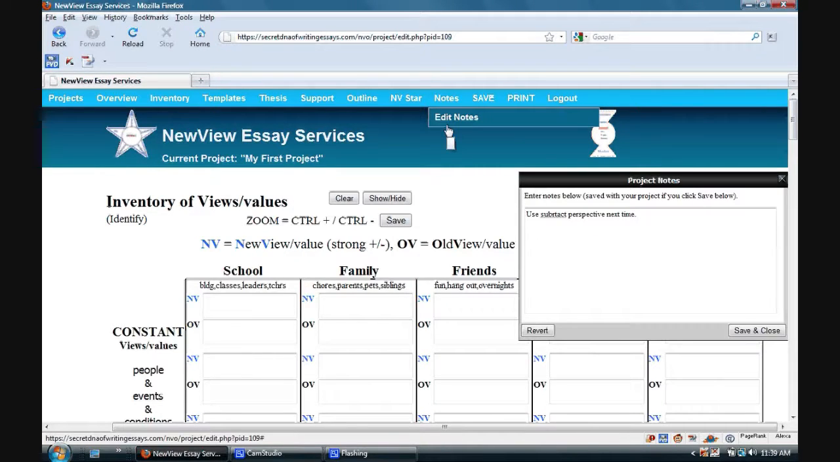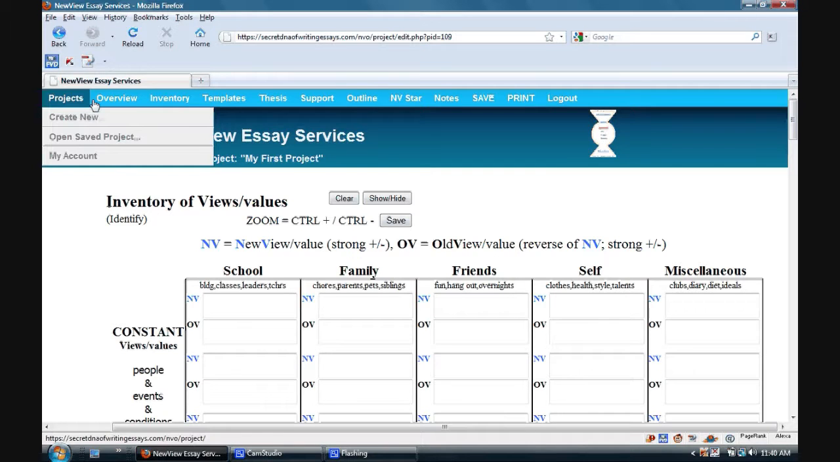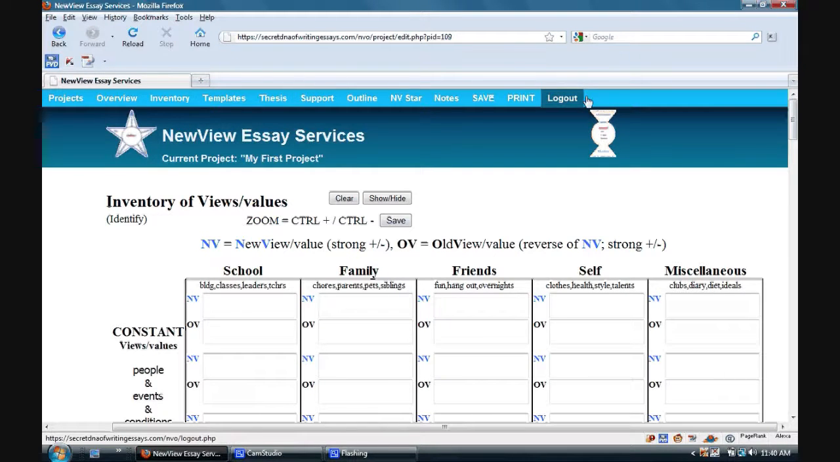You can use this for writing instructions for an essay assignment you're working on. You can remind yourself of something you need to do next. You can even record several different versions of the thesis statement you created in the project file. Just remember to click Save and Close. All the things you're going to need are pretty much contained here in the navigation bar.